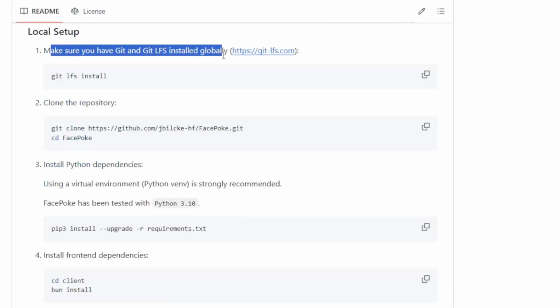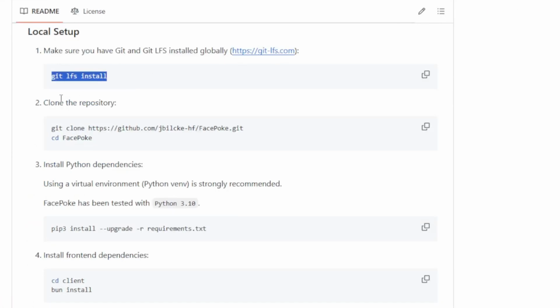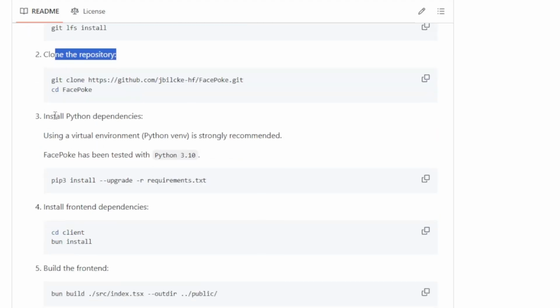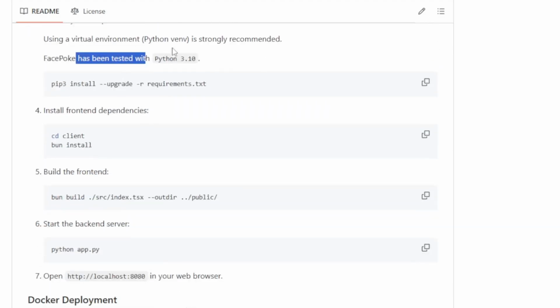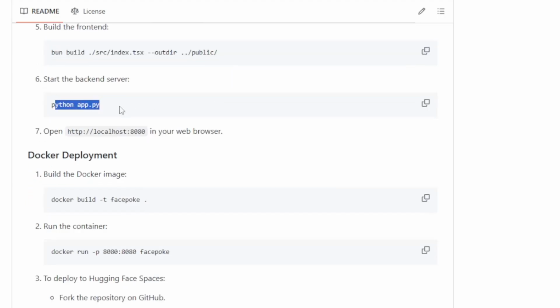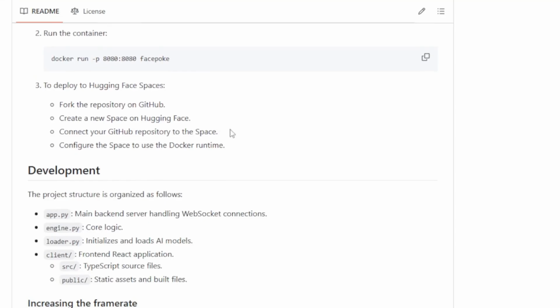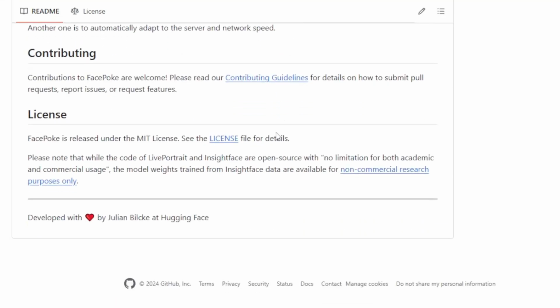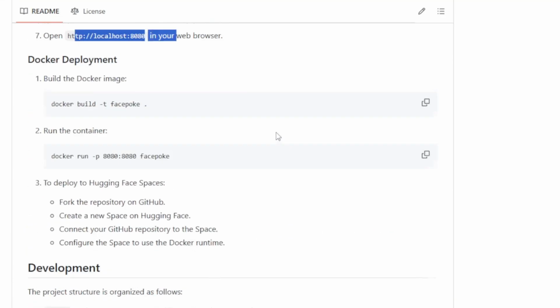But keep in mind that these tools require a somewhat powerful machine to run smoothly. I'll provide the GitHub link with detailed installation instructions in the description, so you can follow the step-by-step process. It's a bit lengthy, so I won't go through every step here, but this document will walk you through everything you need to know to get it up and running.